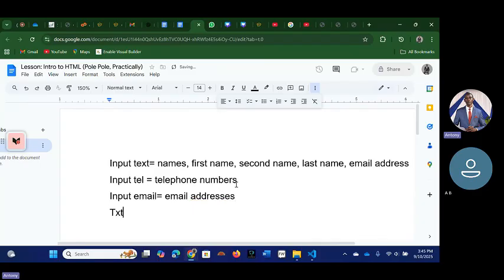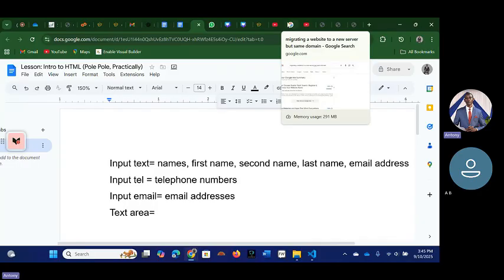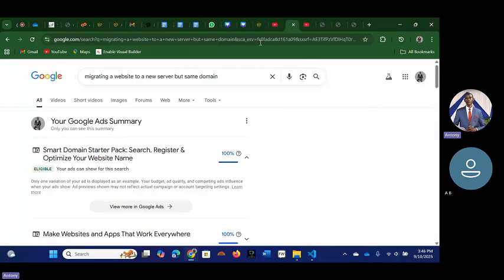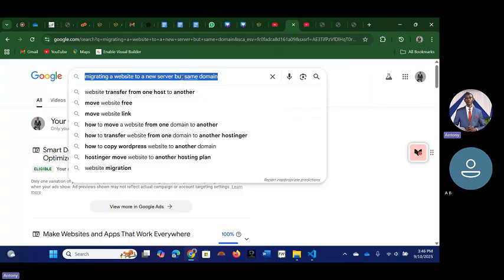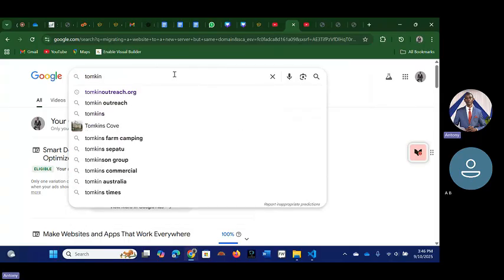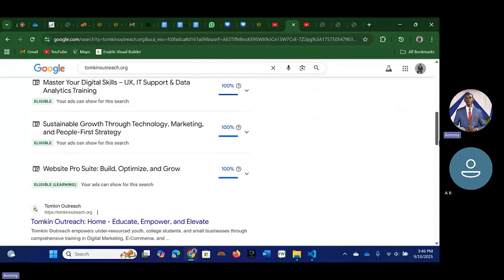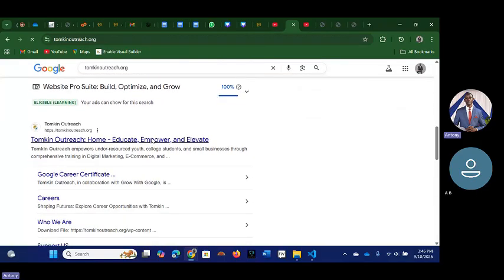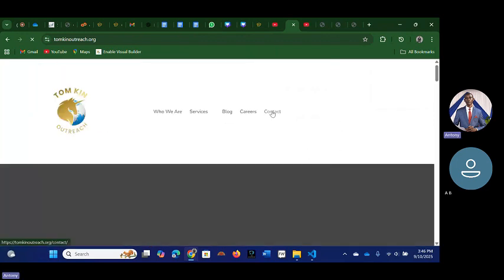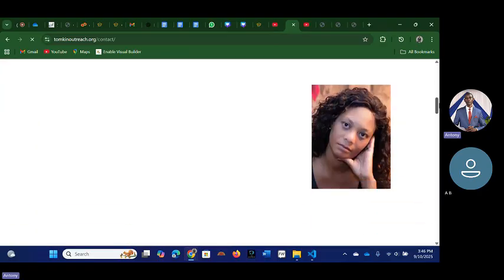The next input is text area. This input type of text area, we use it when it is a box. Maybe when somebody comes to your website, they see a box. Let me show you what these things are practically. Let me go to a website of a client, to the contact page, and show you a form that has all this information.